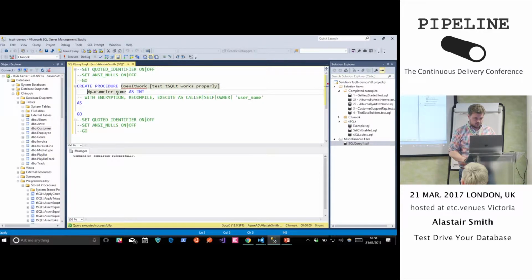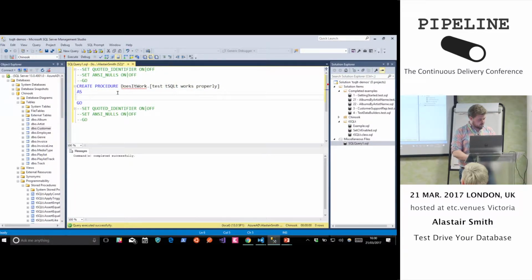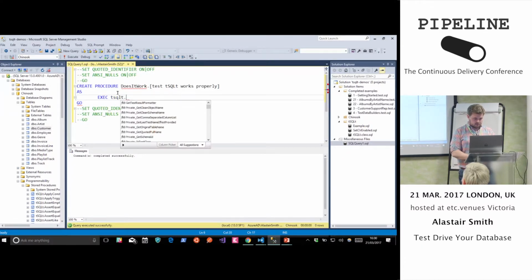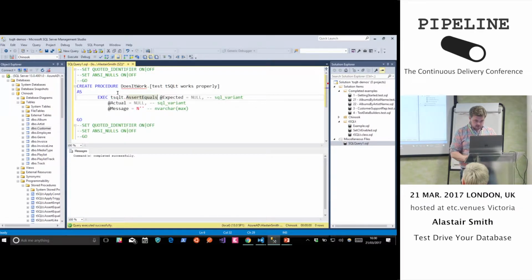And we'll get rid of this junk. No, actually we don't need to do any of that. We can just say exec T-SQLT dot set equals expected true, actual true.